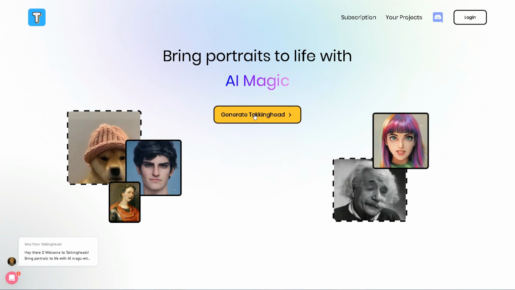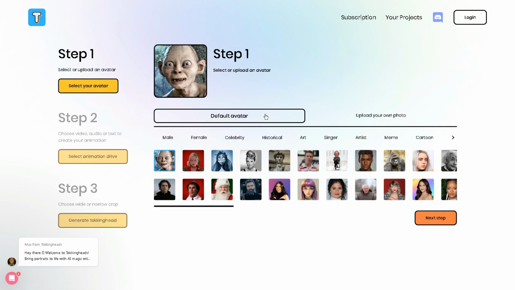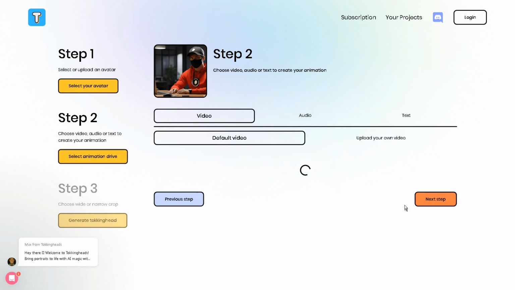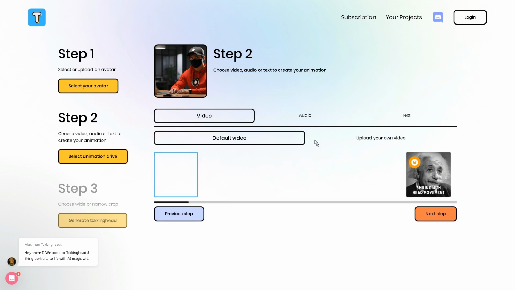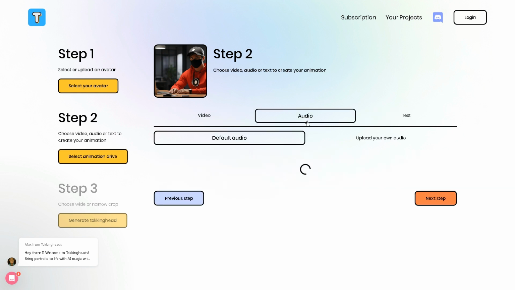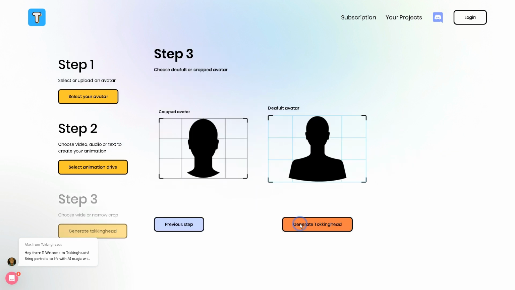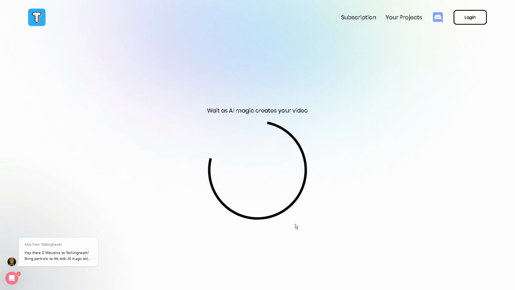Now let's delve into the free option available at app.artflow.ai. Simply click on Generate Talking Heads and then select Upload Your Own Photo. After uploading your image, proceed to the next step. Here, select Upload Your Own Audio to add your desired audio file. Move to the next tab and choose Default Avatar, then hit Generate Talking Heads. Voila! You now have the animated results.